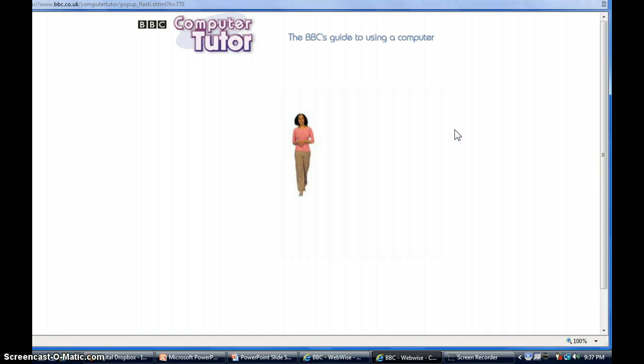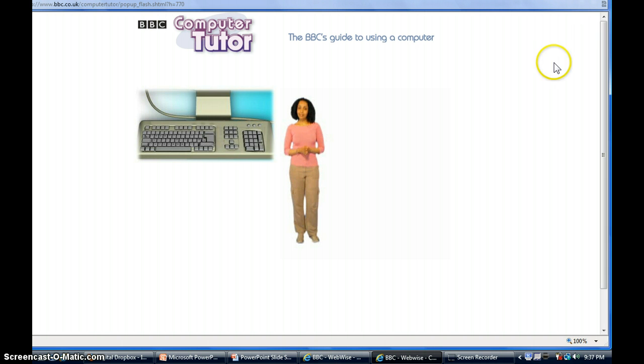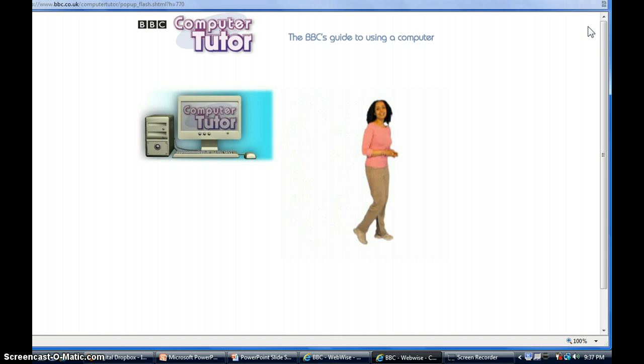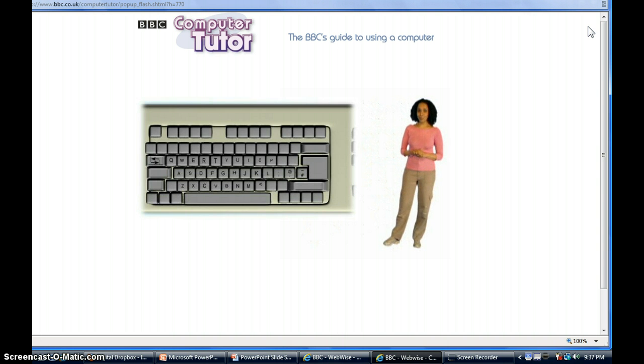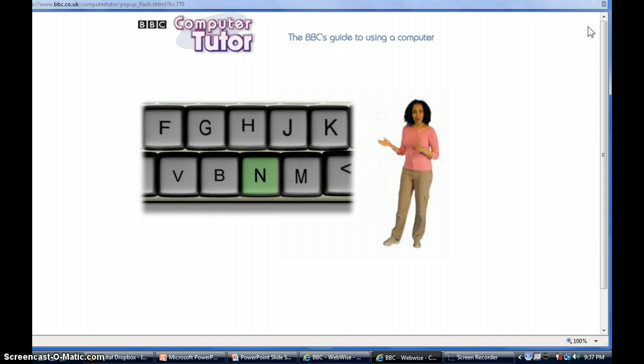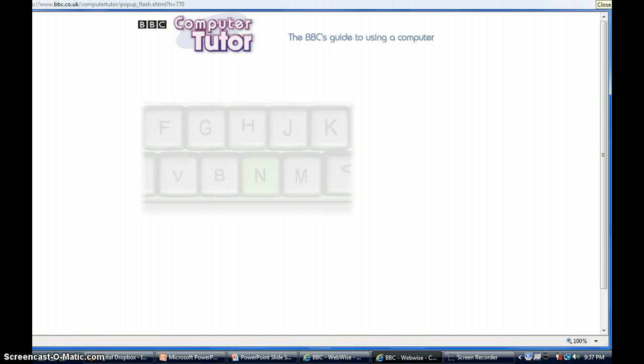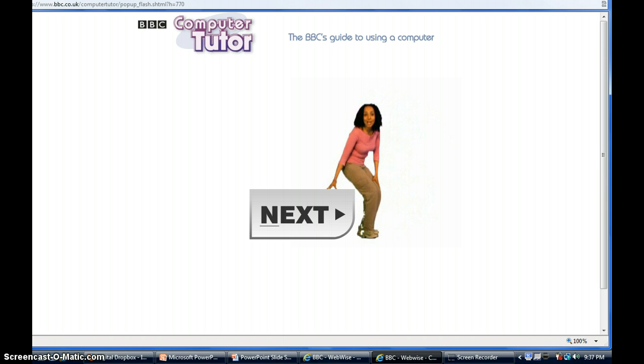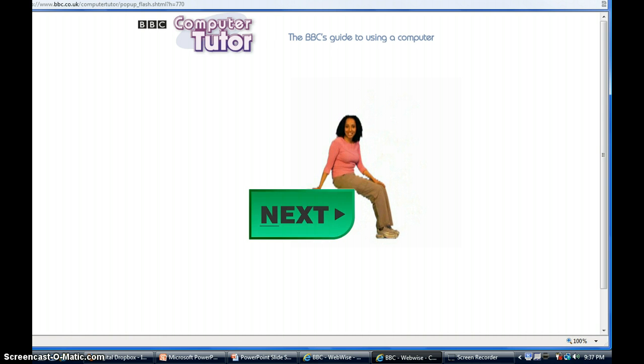Hello, my name is Amani, and welcome to Computer Tutor from the BBC, your guided tour on how to use the computer. I'm going to show you how to use a mouse, keyboard, and computer screen. I want you to find the letter N on your keyboard. Once you've found it, press it once. I need you to press the N key every time you want to continue. To help you remember, next will start flashing. It's flashing now, so press N.